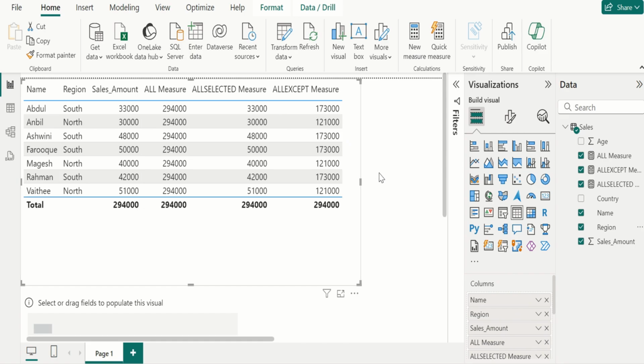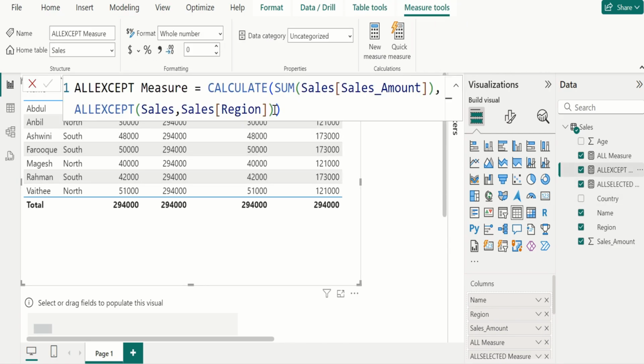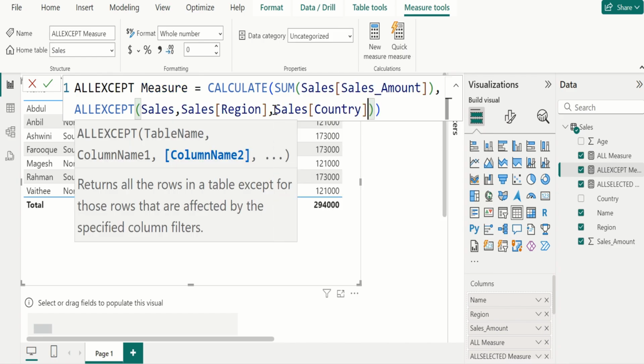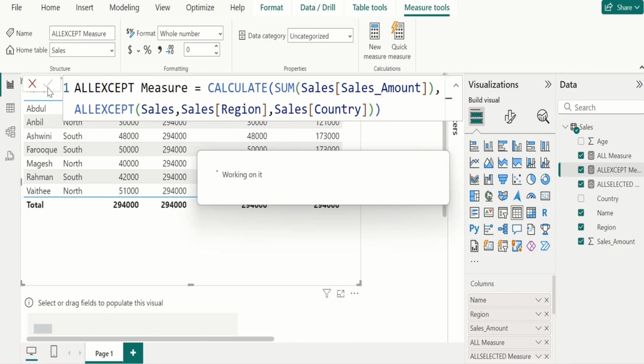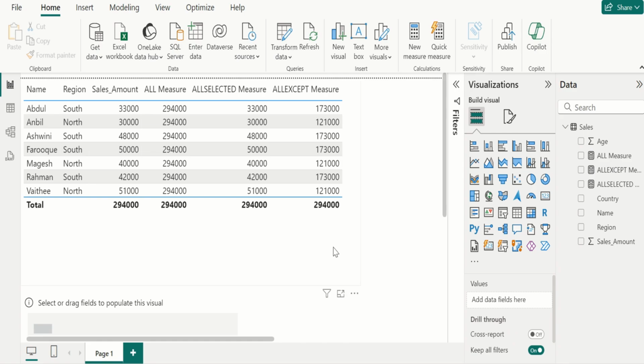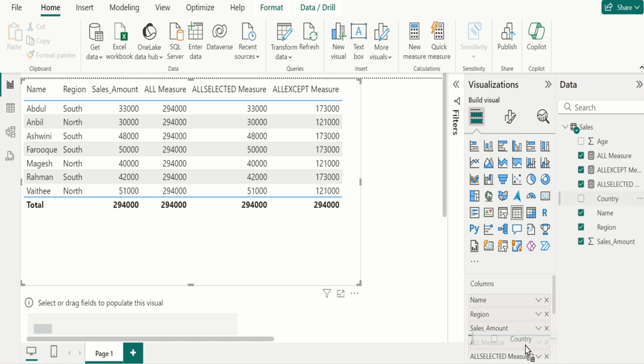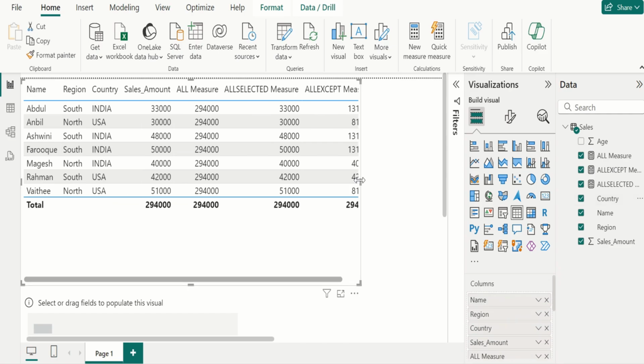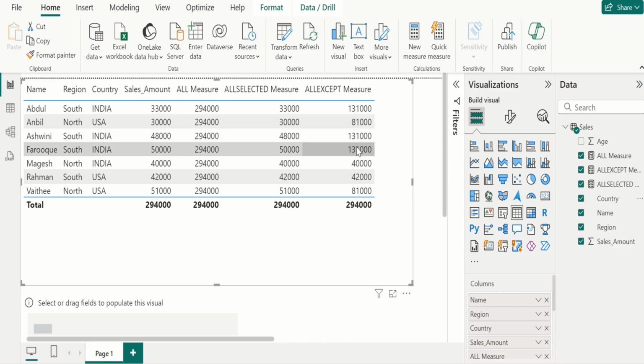We can also use multiple columns in ALLEXCEPT. For example, let's provide another column, the country column. Select ALLEXCEPT and choose comma, sales country, commit. And now if I drag the country column to columns and expand it, the AllExcept measure is changing the result based on the column filters, and it is not removing the filters for the two excepted columns.